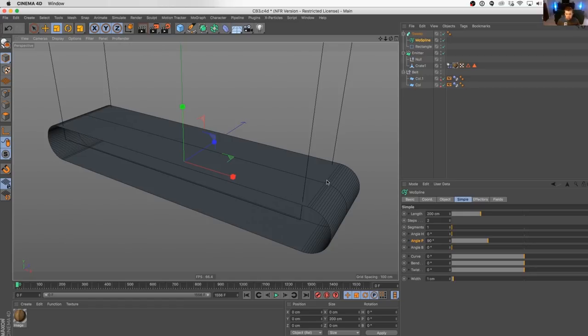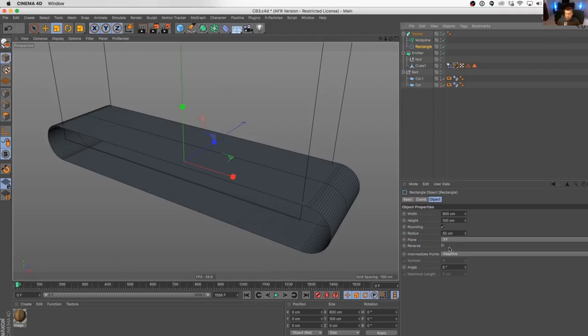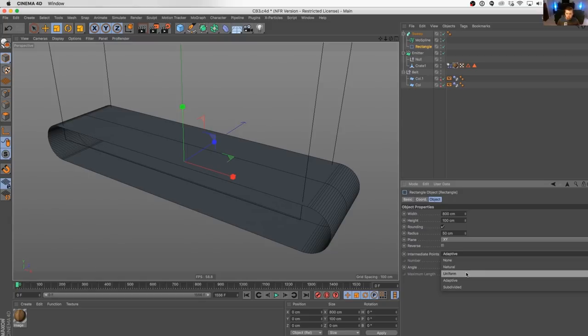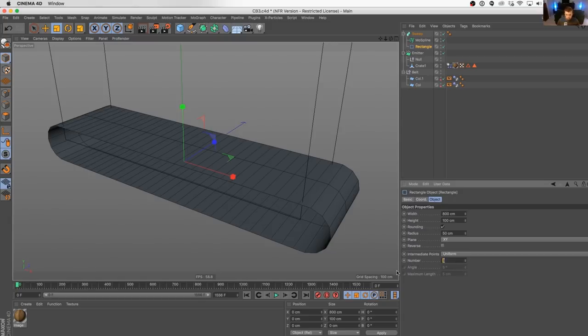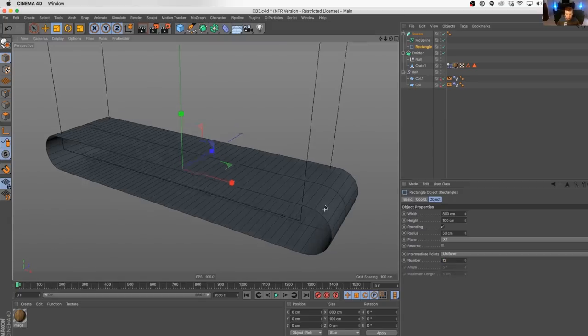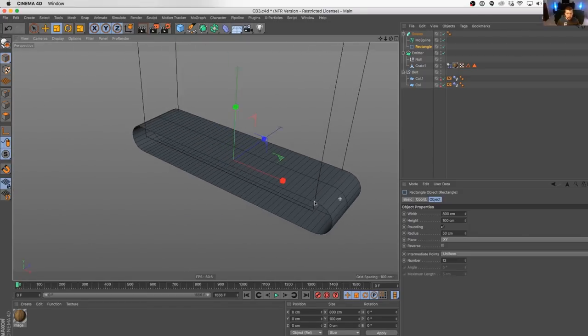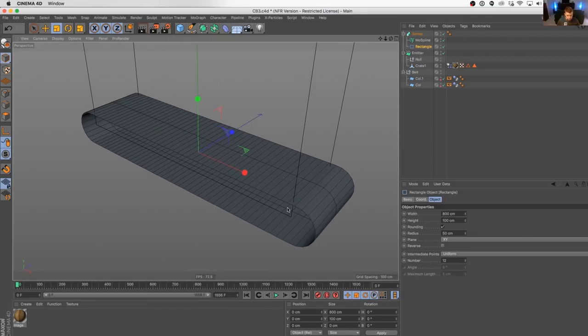You'll see that we have all of our polygon details over here on these edges, but we actually need even detail throughout the entire thing. So we need to grab our rectangle spline and change this from adaptive to something like uniform. Uniform works pretty well here. I'm going to grab uniform and set it up to something like 12. That looks pretty good. Not too many polygons, but we definitely have a little bit of detail.